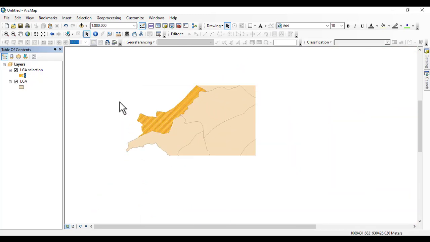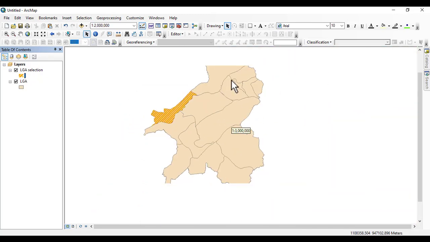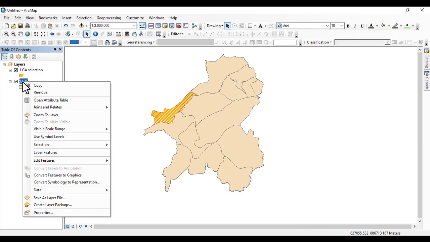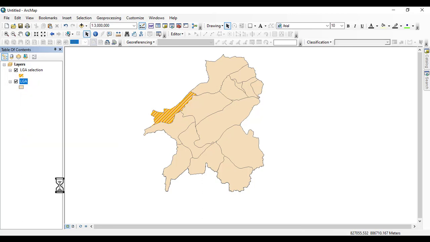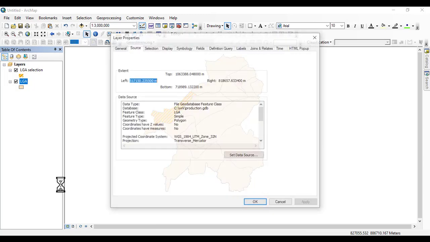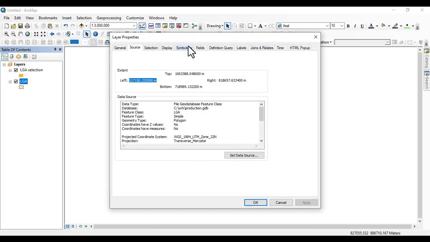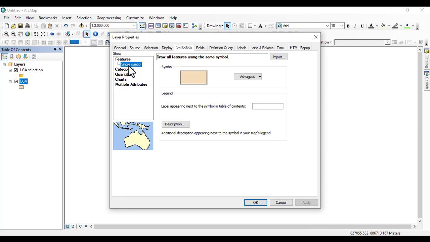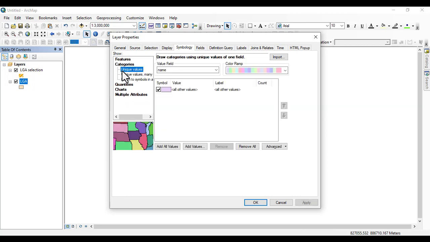Now we have the whole local government of a state here. We want to have them in different colors, which is a second case study. How do we do that? First you right click on this and then you go to properties. Under properties you go to symbology, and under symbology you go to categories, and on categories you choose what you want to use.